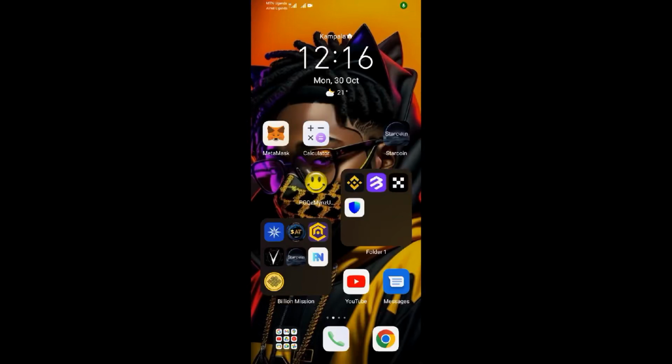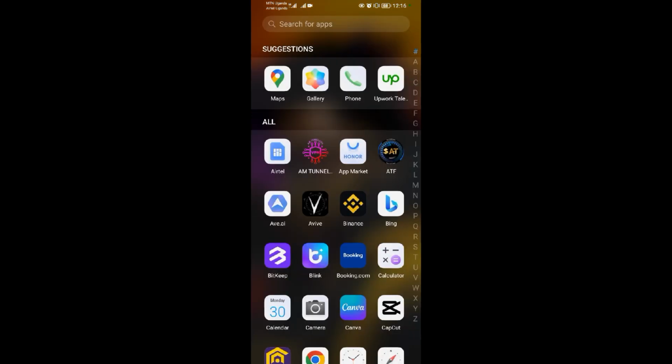Hello guys, so in today's video I'm going to be showing you how to get satellite view on Google Maps. Okay, so open the Google Maps application.